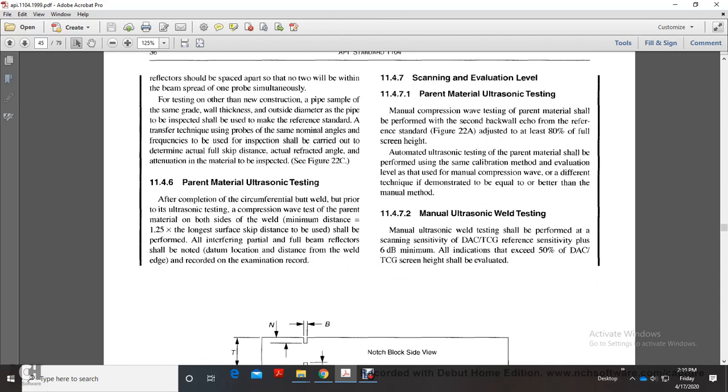11.4.7 Scanning evaluation level. 11.4.7.1 Parent material ultrasonic testing. Manual compression wave testing of the parent metal shall be performed on the second back wall echo from the reference standard with adjustment to at least 80% of the full screen height. Automated ultrasonic testing of the parent material shall be performed with the same calibration method. The evaluation level shall be used with the compression wave, or a different technique demonstrated to be equal to or better than the manual method.